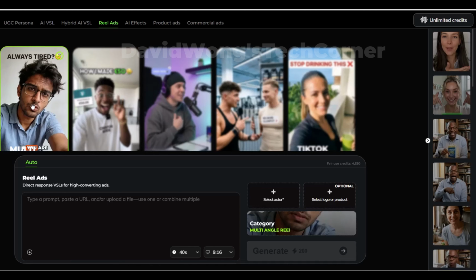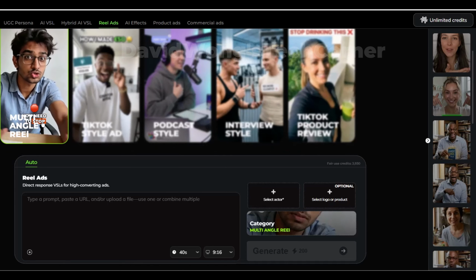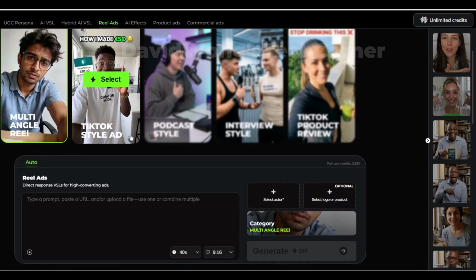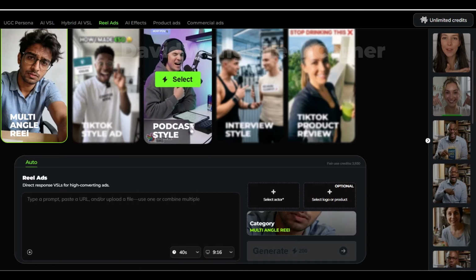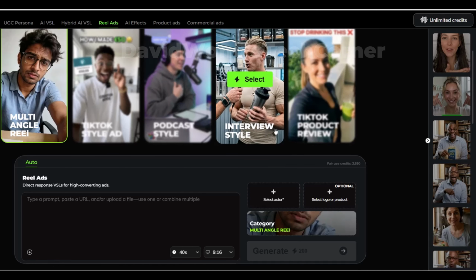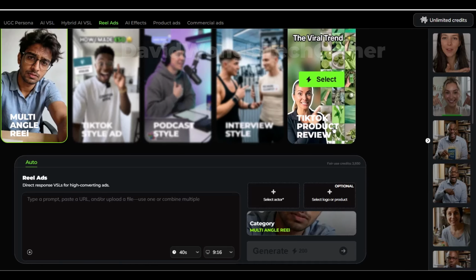Let's take a closer look, starting with the multi-angle Reels. Use dynamic cuts to grab attention and stop the scroll. TikTok style is fast, hook-driven, and built for top-of-funnel traffic. Podcast style builds authority and feels like a credible conversation. Interview style creates back-and-forth engagement, perfect for handling objections or storytelling. And TikTok product review feels native and authentic, ideal for e-commerce and paid ads. Different styles, different use cases.